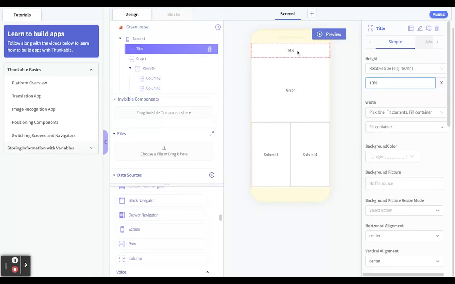Now, the other thing up here is I don't really want it to say title. I really want it to have the name of my app. So I'm going to do that by adding a label. That's how we do that. So I'm going to scroll up here. Labels are one of the first things we see.